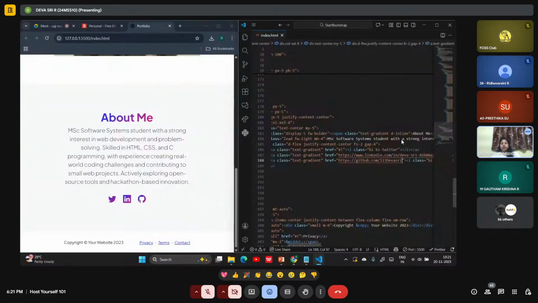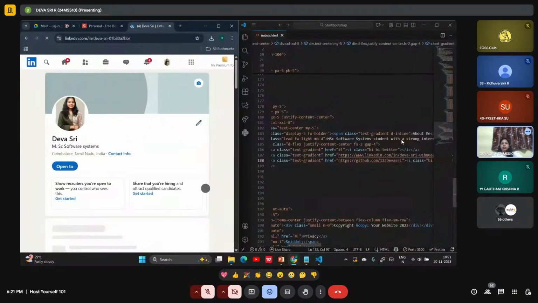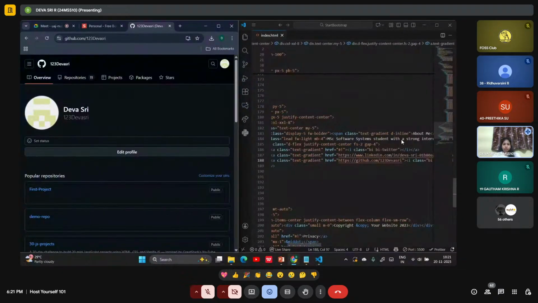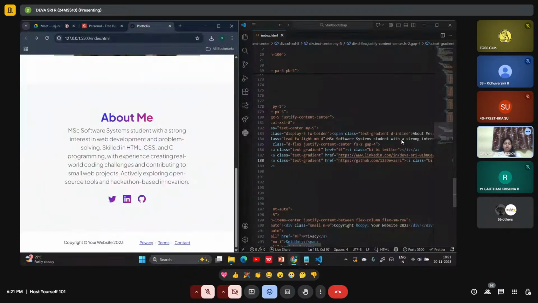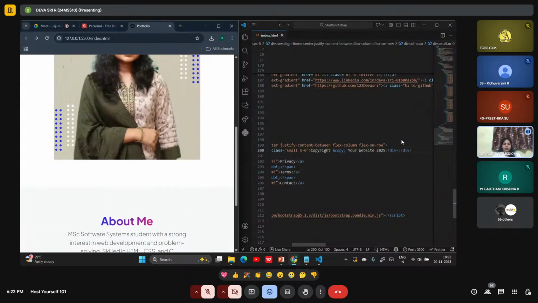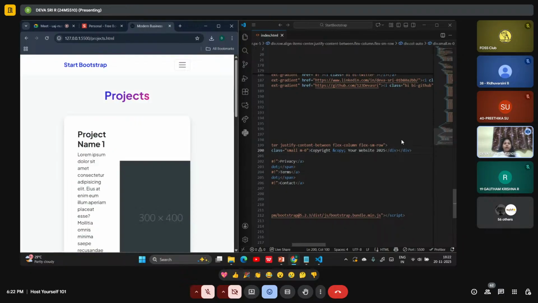and save it. So now when I click on this LinkedIn, it will take me to the LinkedIn profile of mine. Then when I click on GitHub, it will take it to the GitHub account of mine. Then if you want, you can edit this copyright. And I think we are ready with index.html. Now we will move inside projects and start editing this.